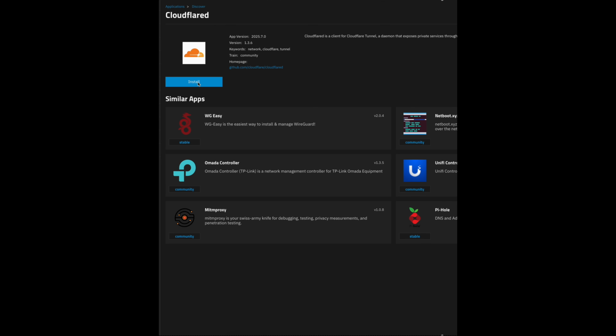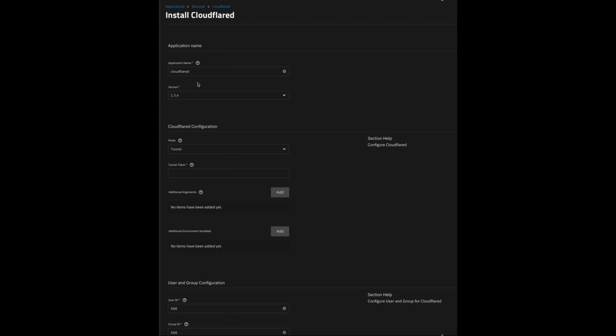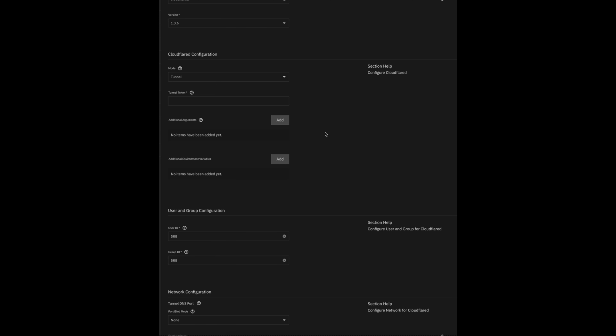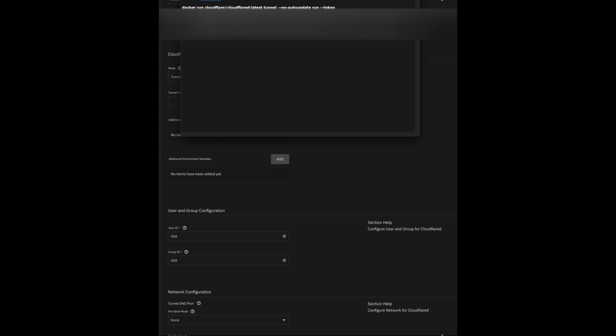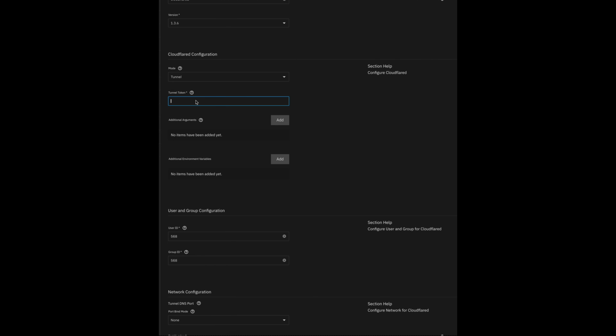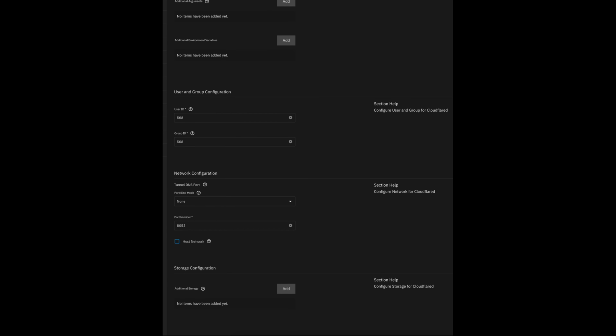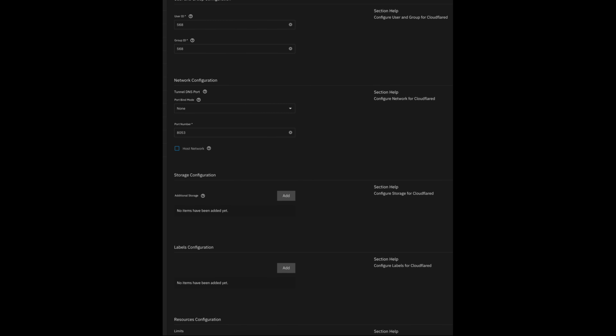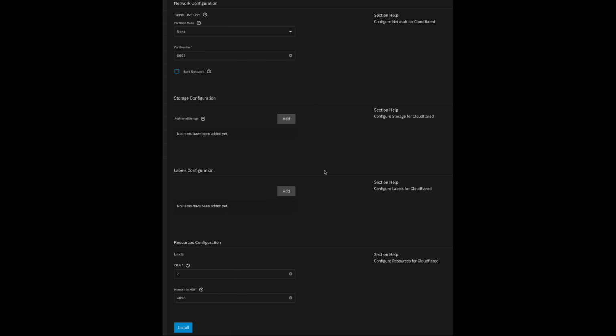So for CloudFlare, we need to install the app named CloudFlared for creating a CloudFlare tunnel. CloudFlare tunnel can be created if we choose a Docker app token ID and pasting that token ID there under the CloudFlare config. User ID can be 568 for the apps. That is the default app user ID. Ports are defaulted.